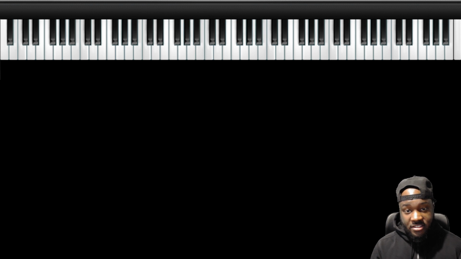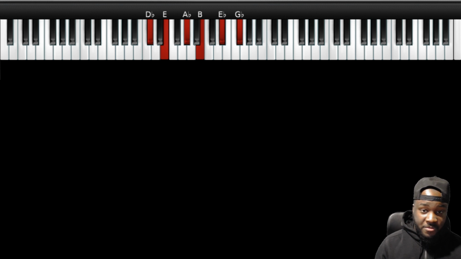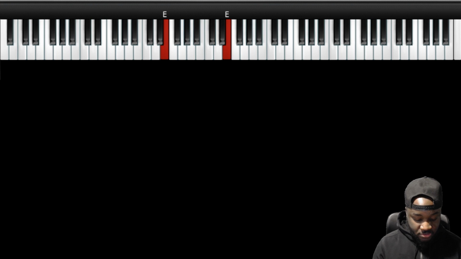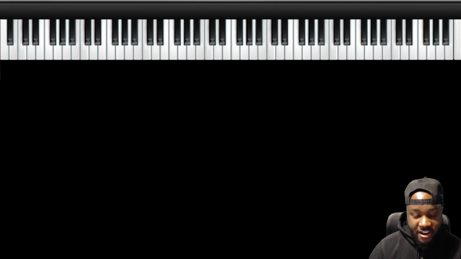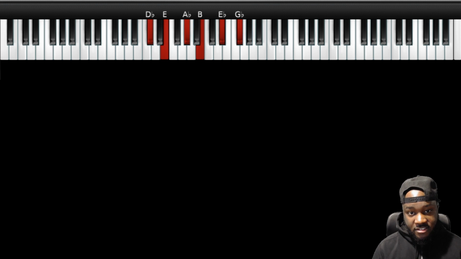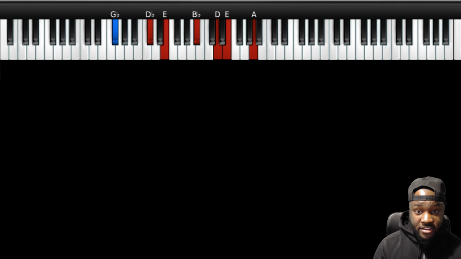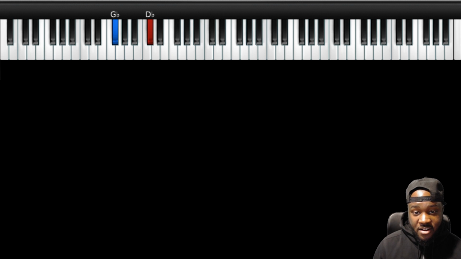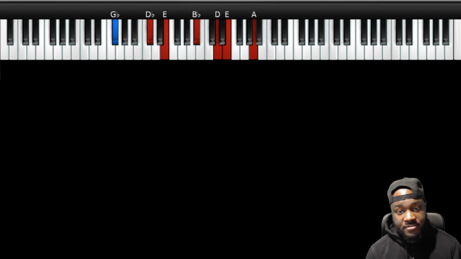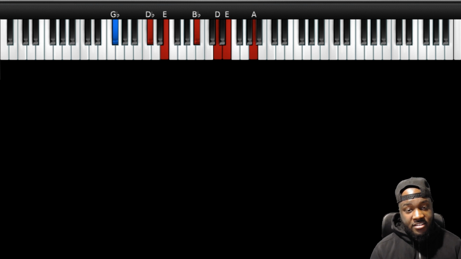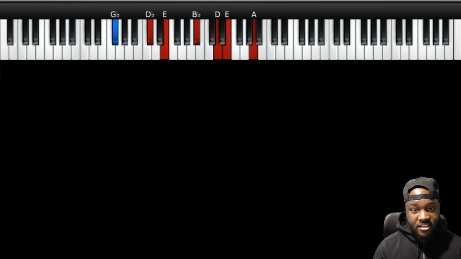So let's go through the whole progression. 7, and then what's the next number? 7, 3. So let's see, 1, 2, 3. That means F sharp or G flat is our 3. What chord should we play there? I would do this the first time around. That's the 7. That's the 3. So in my left hand, I got G flat or F sharp, D flat or C sharp, E. And in my right hand, I have B flat, D, E, A. So my first chord, that's the 7, 3.